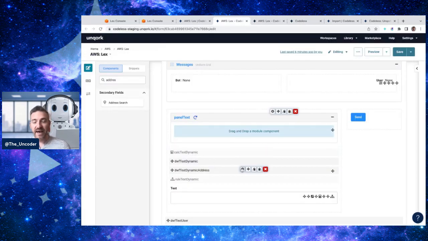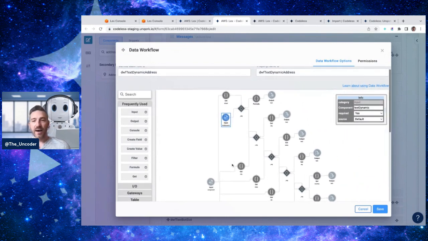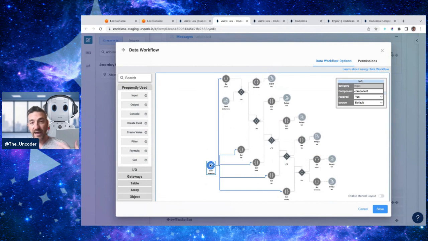So that's where I dive in. You're going to love this data workflow. It's not as hard as it looks. And I probably should put some groups on it. Basically, all it's doing is saying, okay, I'm going to look at the component. So this is the Unqork JSON that represents the component, and I'm going to look at the text. Okay. And I'm basically going to say, hey, I'm going to get the street. So I'm going to get the street property from the component.